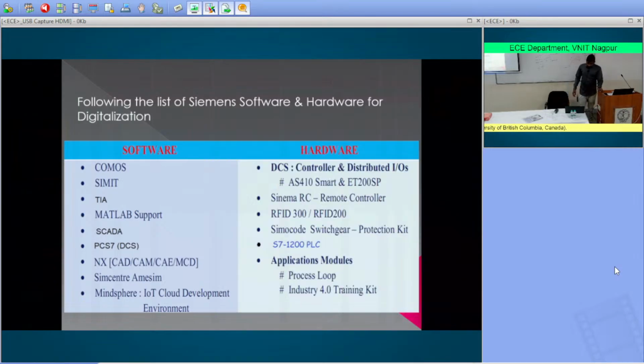So these are the following software and hardware used for digitalization. These are some software we are going to use for digitalization. Some hardware also, on the right side, we have. COMOS is one of the software we are going to see in this session, and then SIMIT.